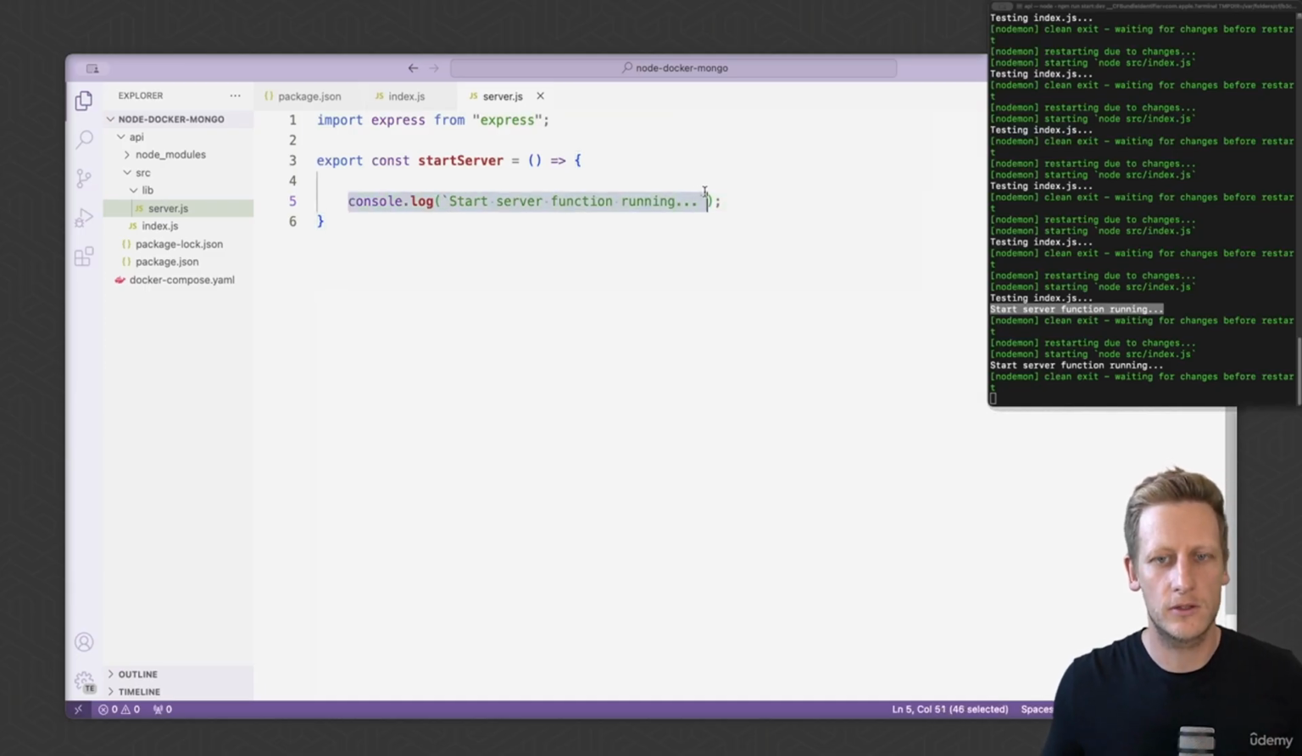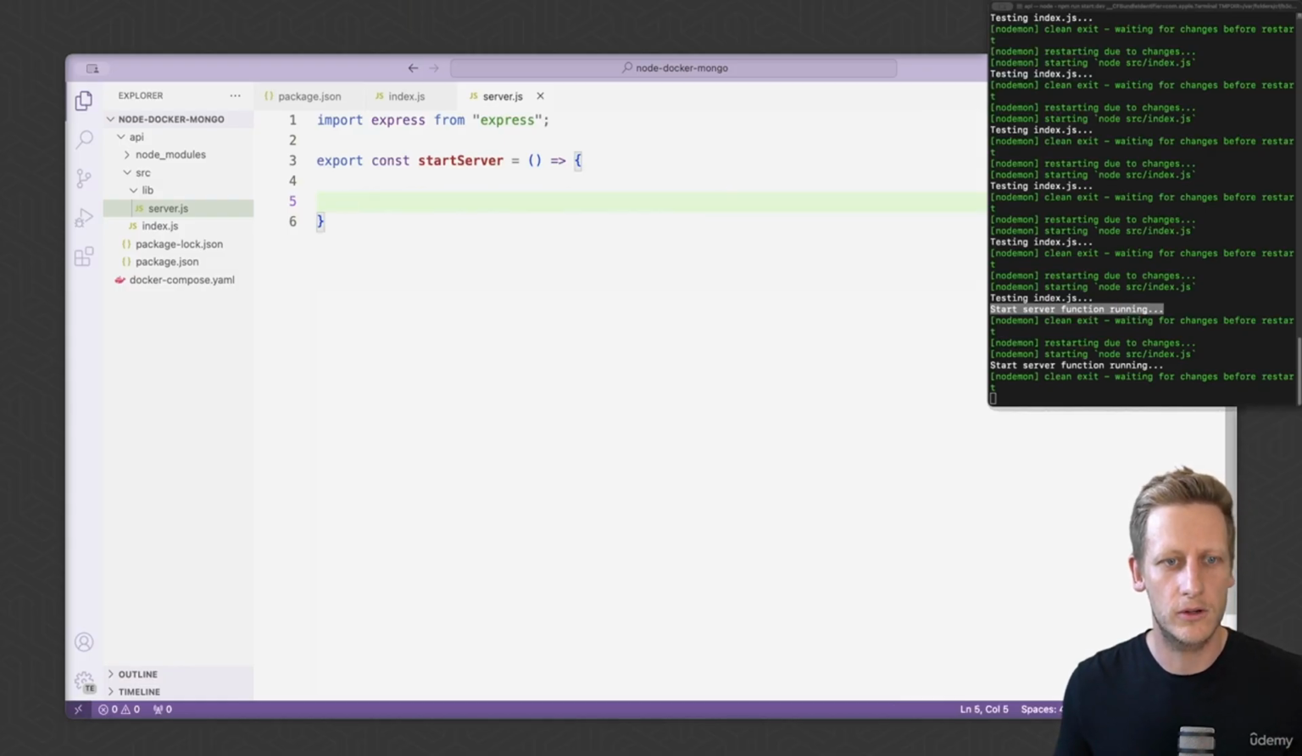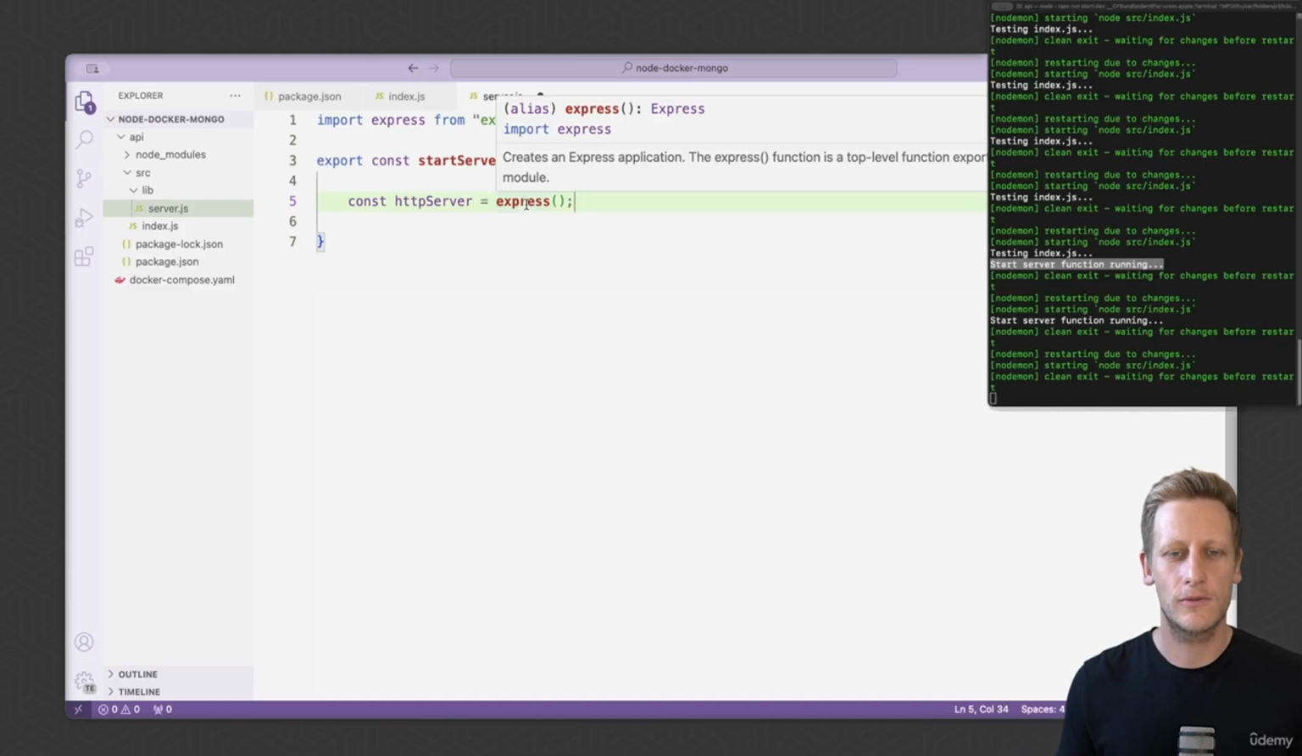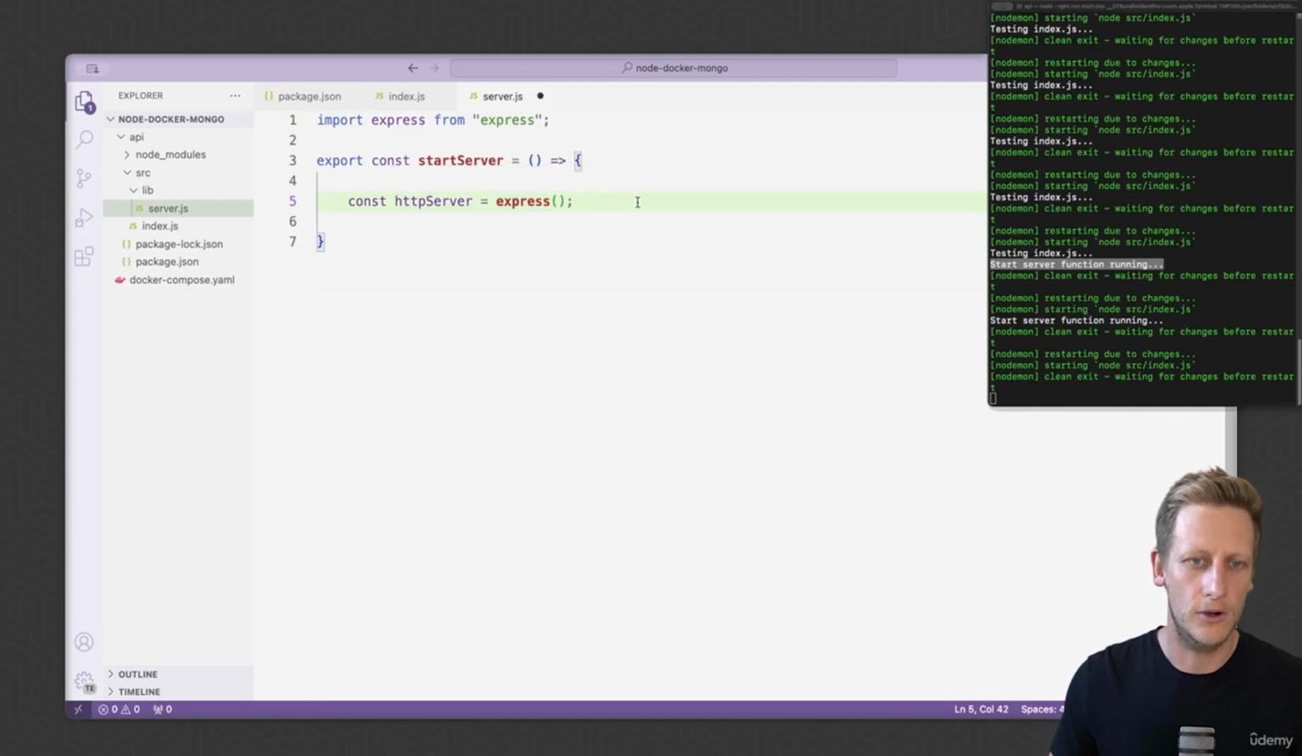Now that we know that this start server function is connected to the entry point of our application, I'm going to go ahead and remove that console log. Let's get to work implementing our Express server. So I'm going to create a constant here. I'm going to call this HTTP server, and that's going to be an instance of Express. All we need to do is reference Express here, which is actually just a higher level function. If we invoke it, it's going to return a whole module of code that contains all the methods and properties that we need to work with our Express server. So once that Express function is invoked, it returns an instance of Express, and we're assigning it to the value of HTTP server there.